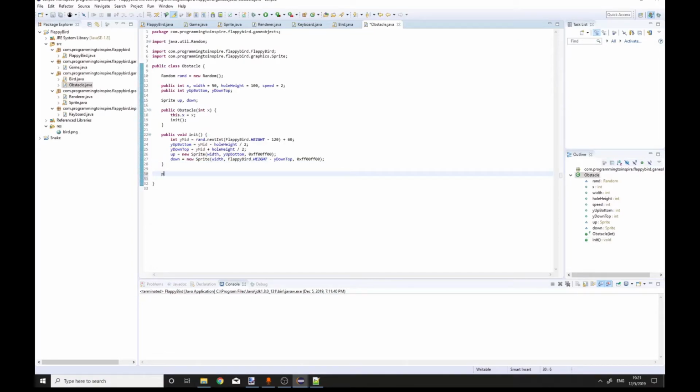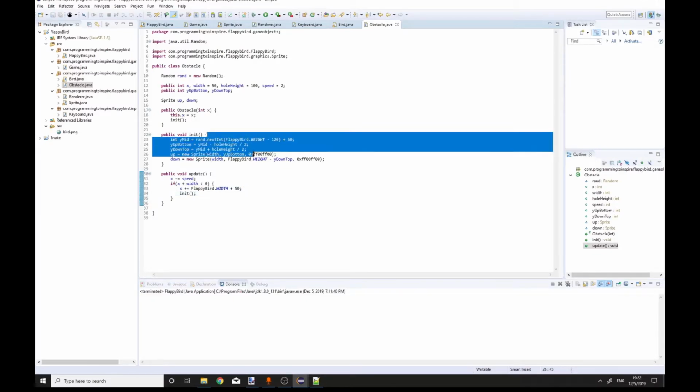How big they have to be? Public void update: x minus equals speed, 2 pixels per update. If x plus width is less than 0, x plus equals Flappy Bird dot width plus 50. If it goes off the screen on the left side, we will just move it to the right side, and then we will run the initialization method again, so the hole won't always be in the same spot.